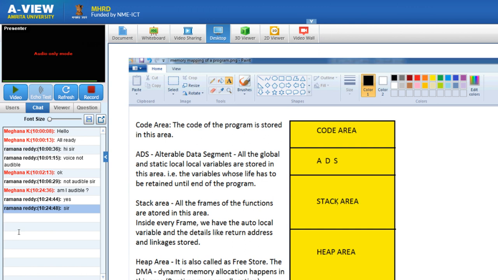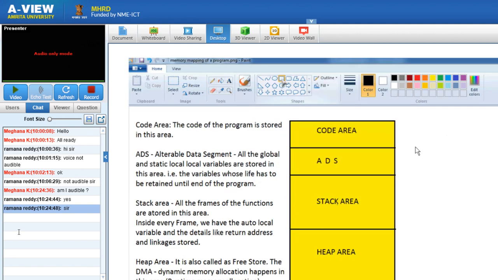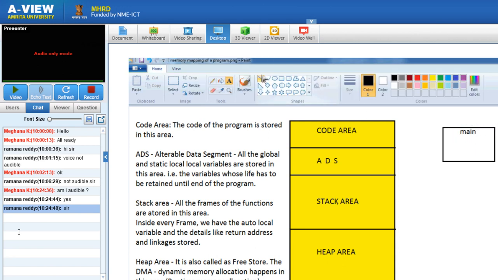Now let's come back to this program. What I want you to understand is, please note for this program, now we will trace. As soon as the program runs, there is a frame created for main. So this frame is for main. Now where will this frame be? It will be in the stack area.